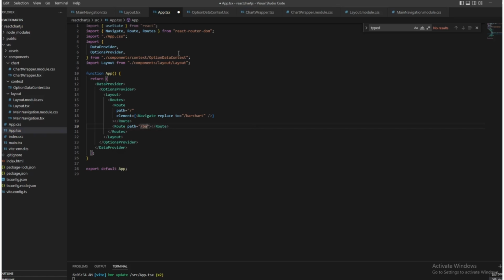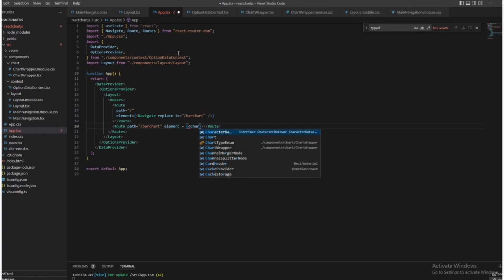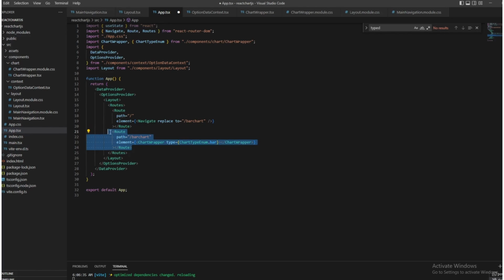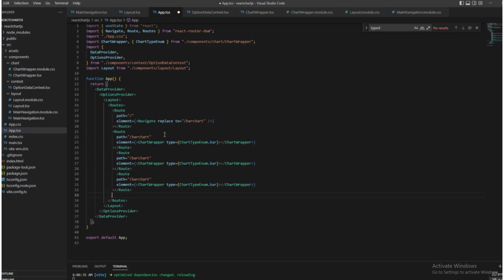And after that, our second element is going to be slash bar chart. And the element that you want to display, actually all the elements will be the chart wrapper, but they will have a different kind of type. So the first one is going to have the type from the enum, that means chart types enum.bar. But first of all, let's import it. So after we import it, we can use the chart type enum.bar. Okay, so right now if we click on the bar chart, everything will appear.